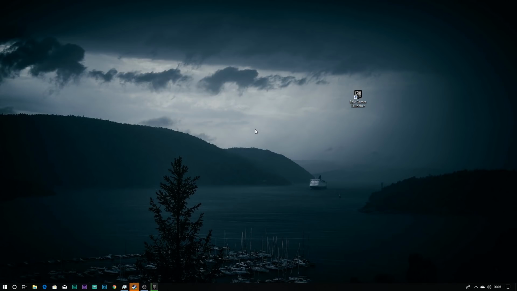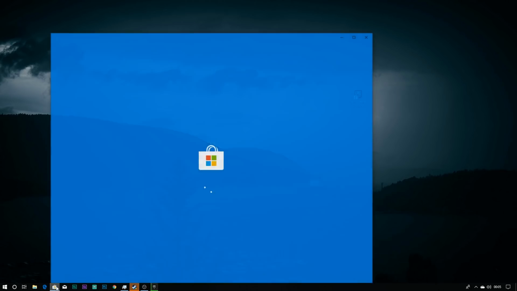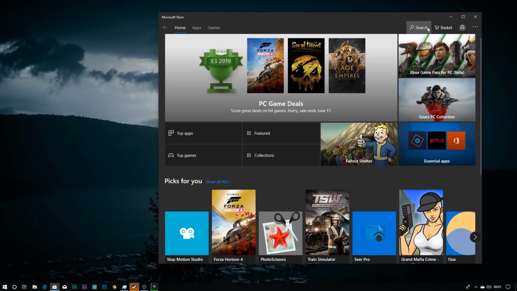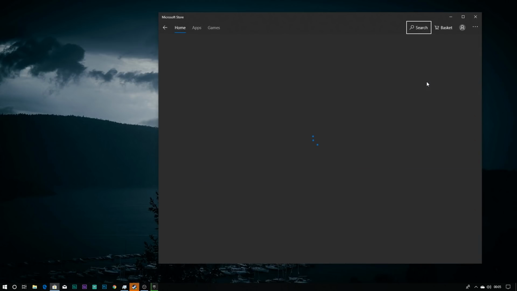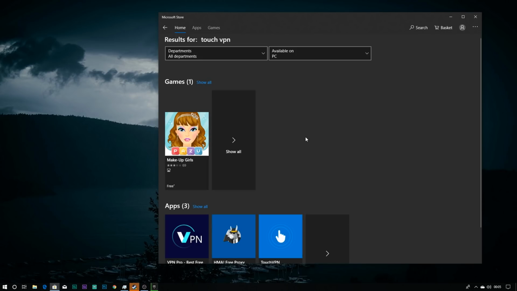Then the final solution is that you can just download a VPN. I'll show you a free VPN. Just go to the Windows Play Store and search for Touch VPN. Only this method works for me and I hope this method works for you also, guys. Oh sorry, I spelled it wrong, I guess.